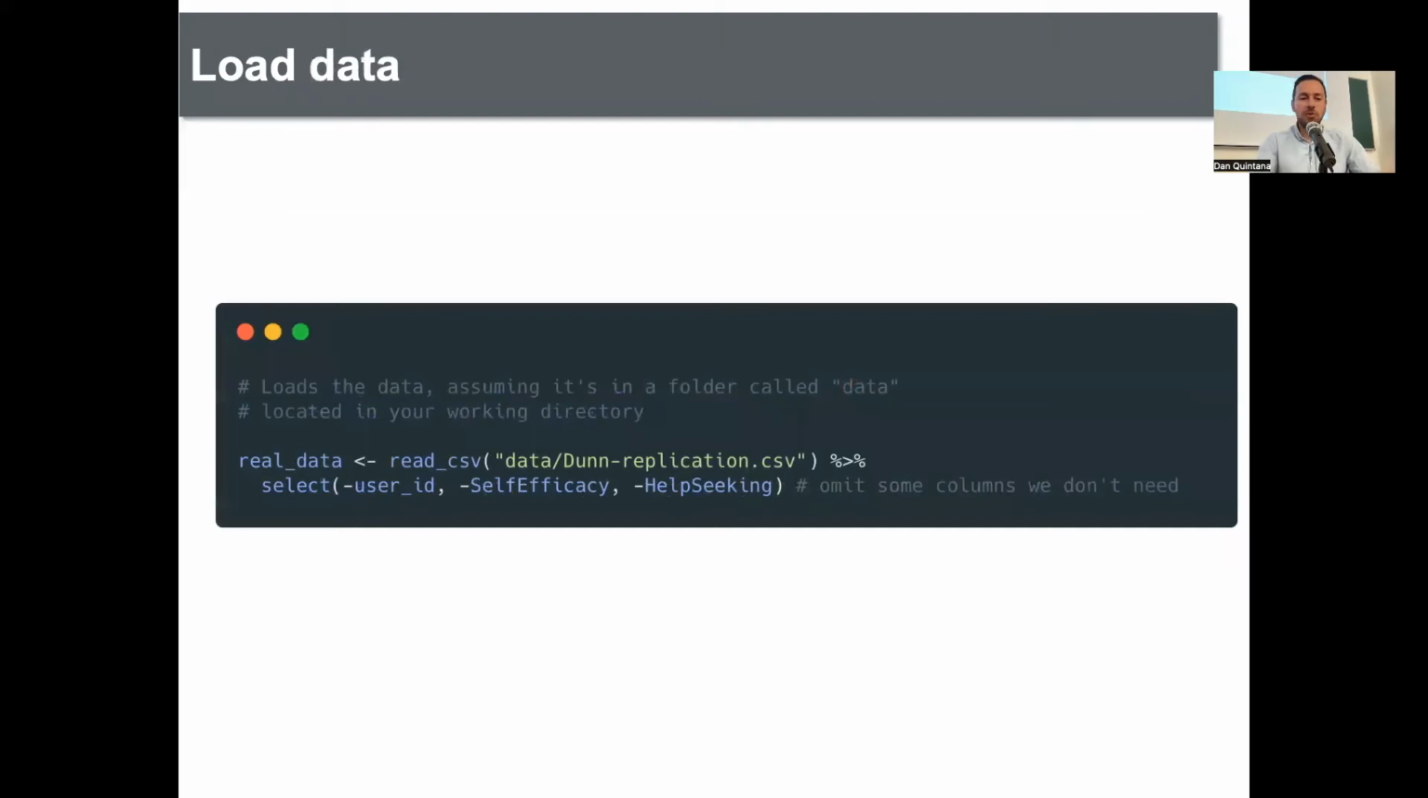Next thing we're going to do is to load the data, remembering that this script assumes that your data is inside a folder called data. So the directory is data, or your working directory, data/donereplication.csv. And we're also going to be removing some of the variables or some of the columns that we don't need for the purposes of analysis. So run that, load the data up.